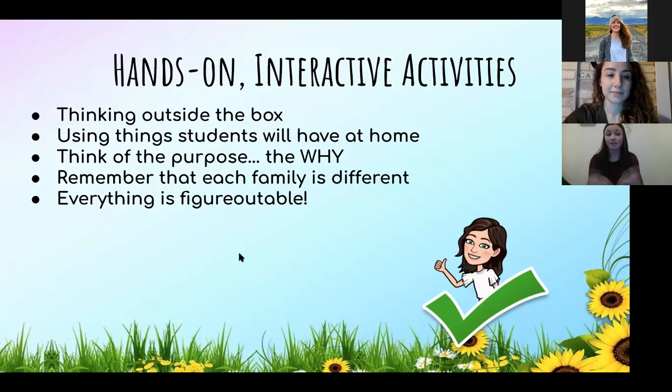You have to remember that every family is different. Every family has different things. Not every family has access to go to the dollar store and purchase things. So we need to be creative with what they might already have in their home with their family.